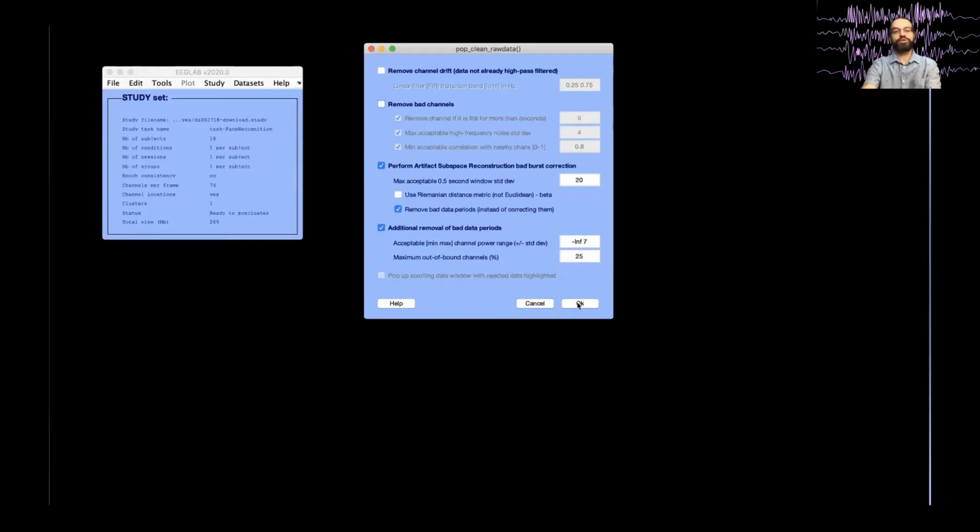So I select the last two portions, and again, this is the portion that uses artifact subspace reconstruction, even though it doesn't use the reconstruction part. It just removes bad portions of data. So it's using the algorithm to detect the bad portions of data.